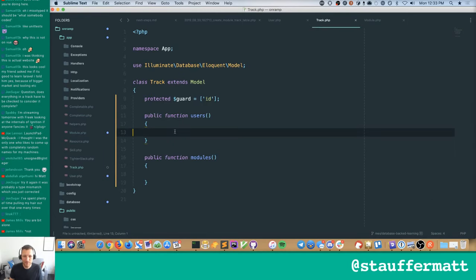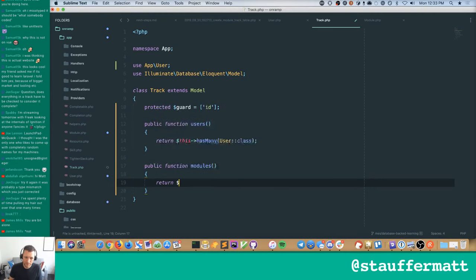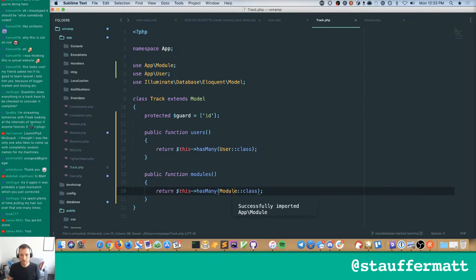So let's take a look. So return this has many user class. Okay. So in theory, we should be able to test those out. So I think the best way I want to test them out is by adding factories and seeders for them and then running the seed and see if it works. That's a decent test because that test ensures that when you do basic seedy things, they actually work.